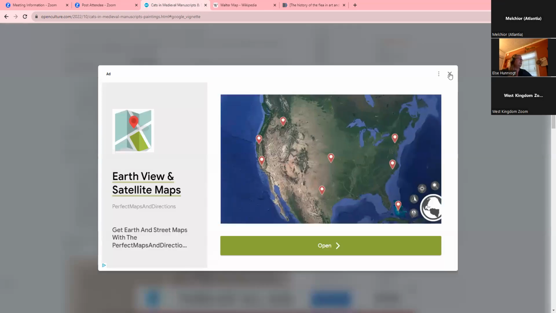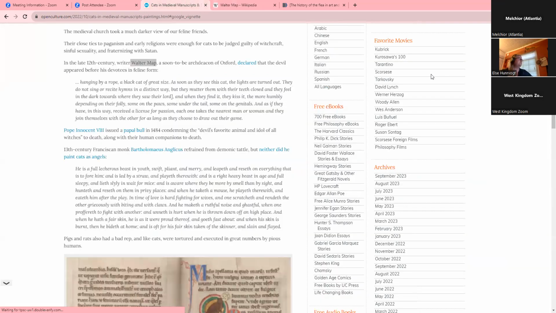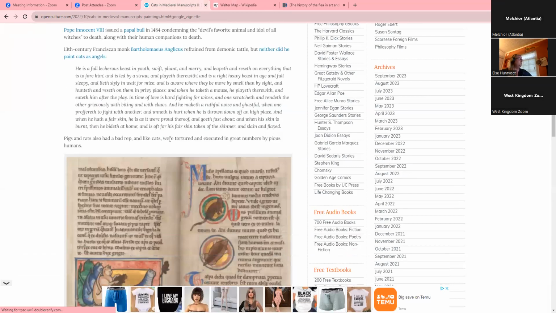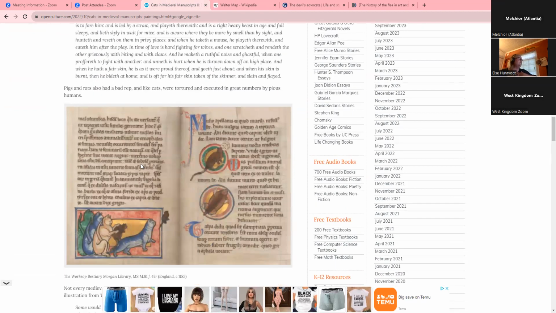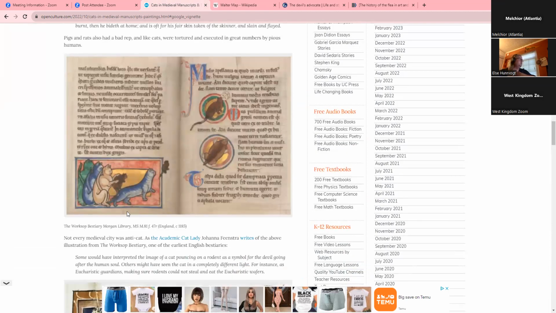So if I go back to my cats, we've got a few things coming through. The papal bull is potentially useful. We've got some more stuff that we can look at, other names we can reference. I've got some images here. So this one is actually labeled as coming from the Morgan Library.